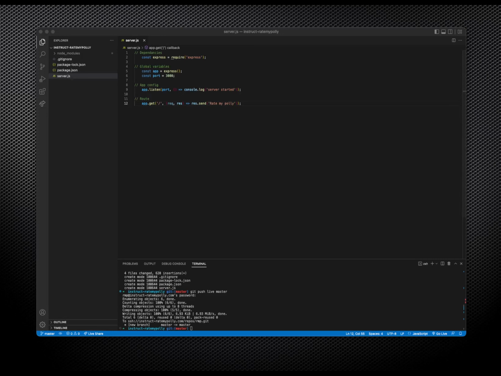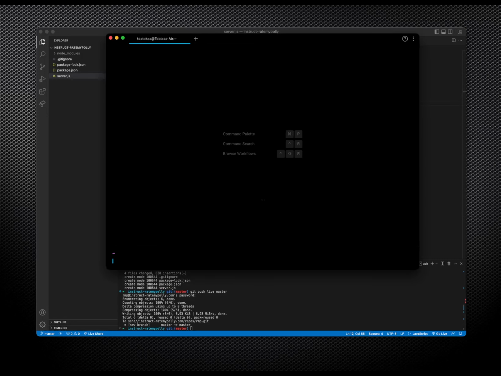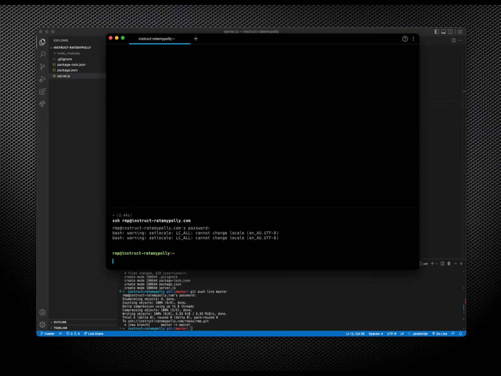So let's check out our process manager. So I'll open up this, SSH, go there, RMP. So now we can say PM2 logs.